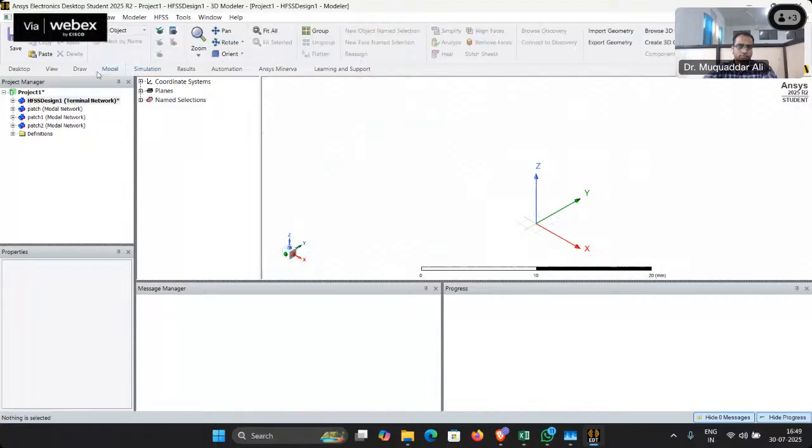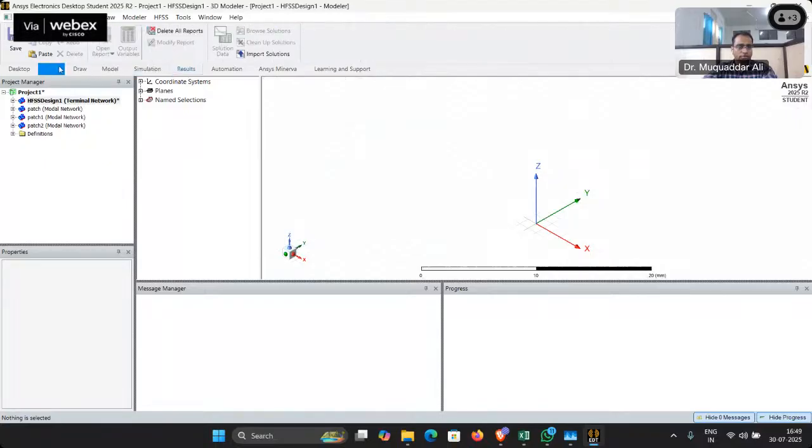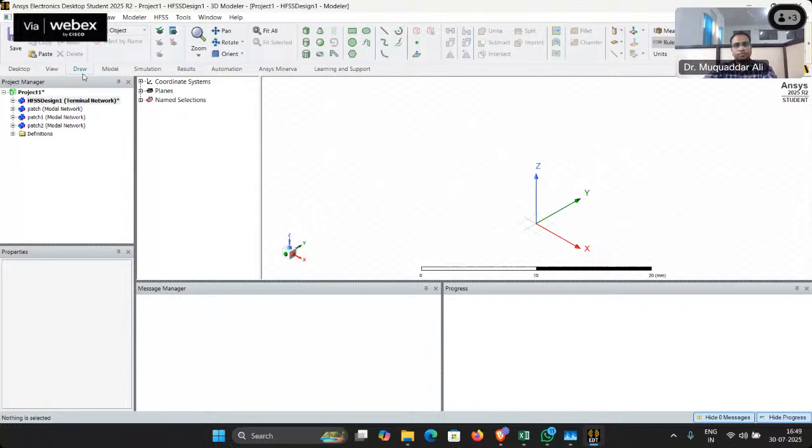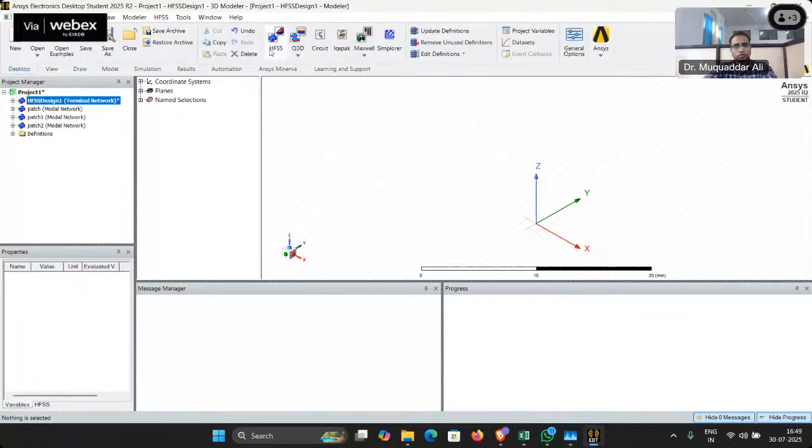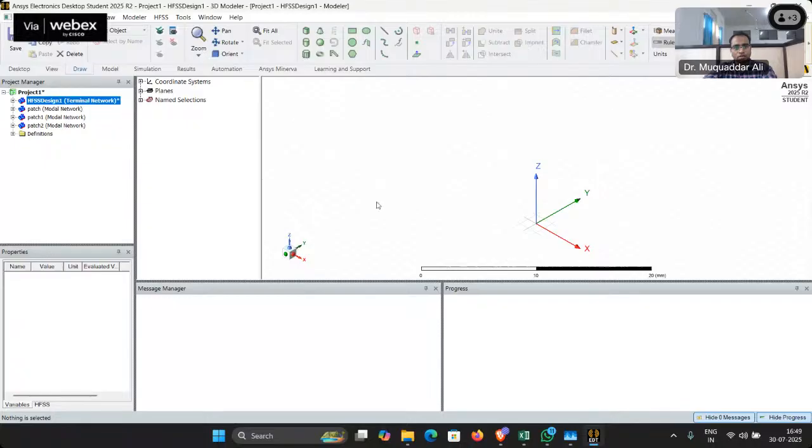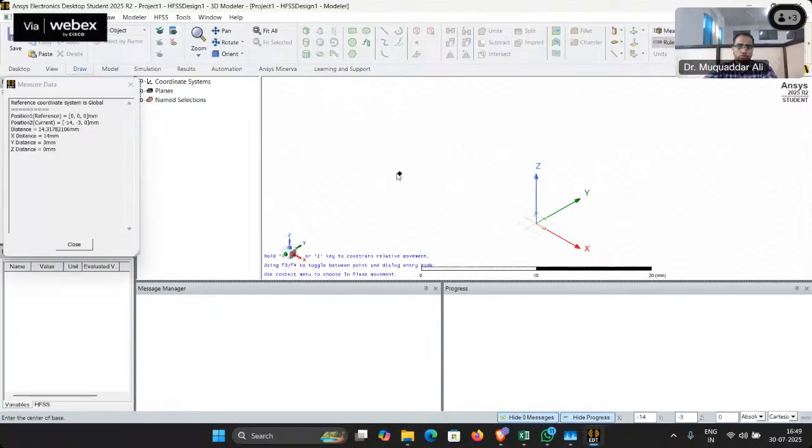So now, what you can do is go to the draw menu and go to desktop, click on this HFSS, so it will insert a new design. Then go to the draw menu. Here we have some primitive shapes like box, cone. So let us click on the cone.